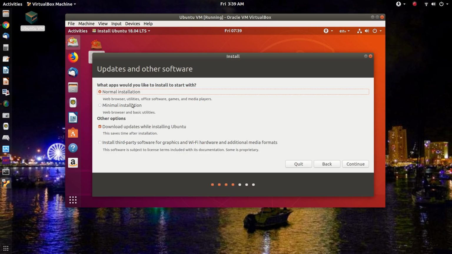You can do a minimum installation. In a minimal installation, a lot of the software that comes pre-installed will not be installed. So if you want to build the system up yourself, this might be a good place to start. You can download updates while the system is installing. It doesn't download all of the updates, but it does get a lot of the base system updates while it's installing. So once you boot the system, you have fewer updates to install and you can get using it faster. We're going to leave that on.